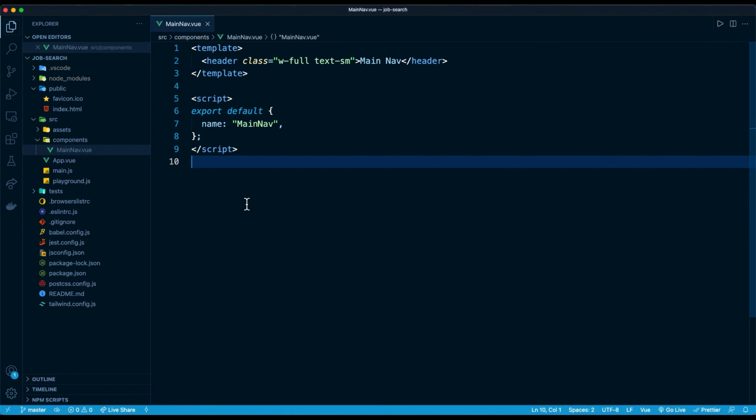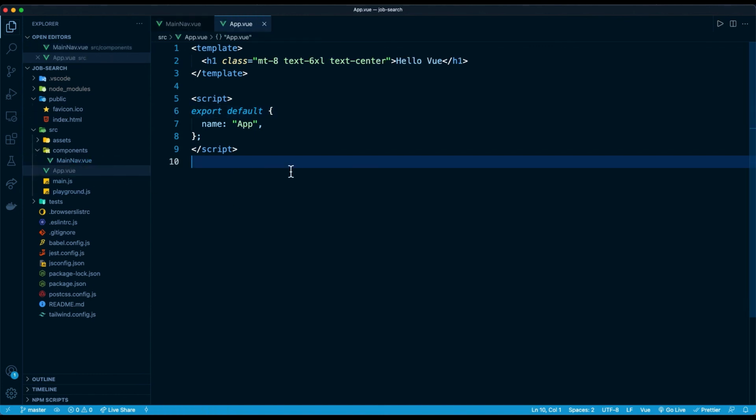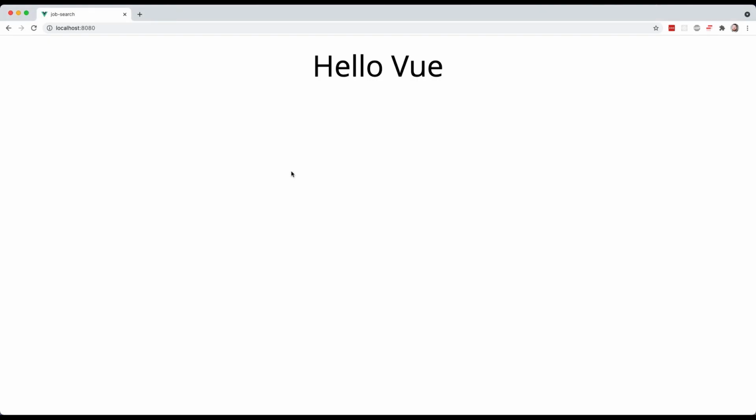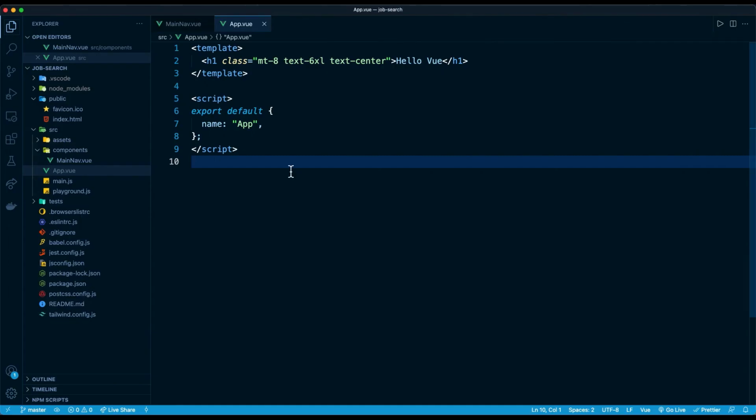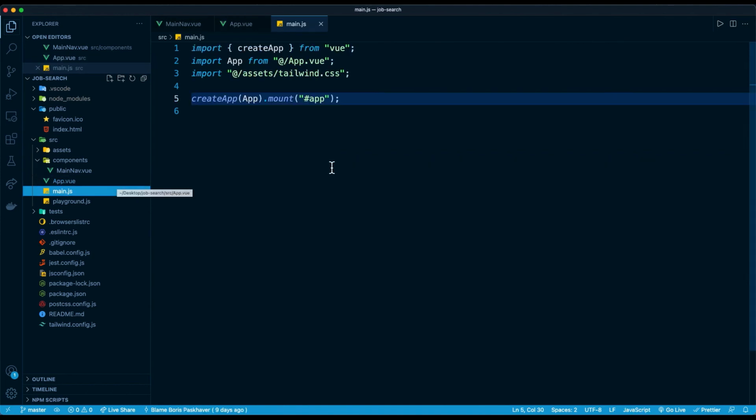Well, one component that we know is actually being rendered on the screen is App.vue. As a reminder, this is our launching point. This is our first component. It's an H1 that has the text Hello Vue. And if I navigate back to my browser, we can see that that's what's being displayed on the screen. As a quick reminder, the way this is happening is we have our main.js file right here. And this is the file that is mounting the Vue app into our plain HTML document.